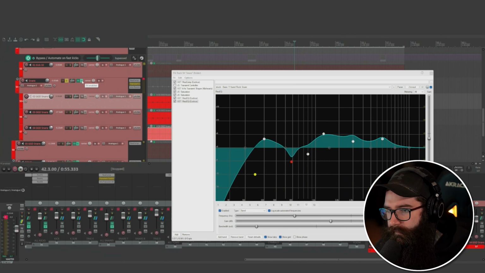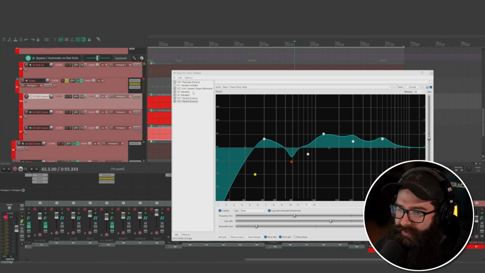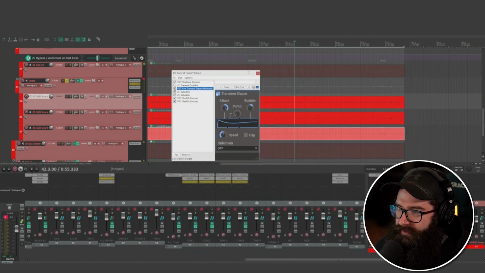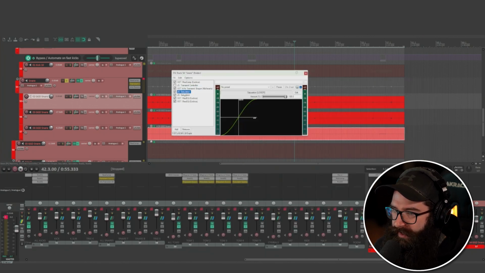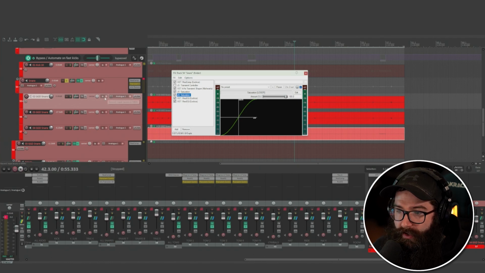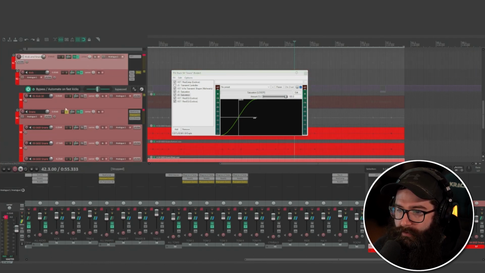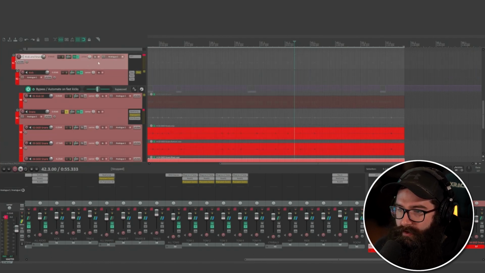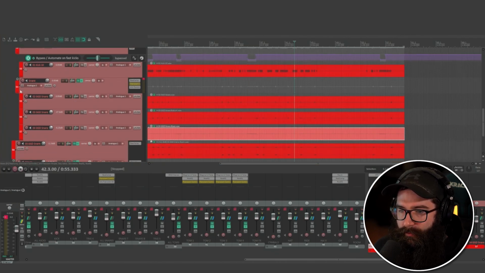So obviously that's giving a lot of volume, and some of the attack is being boosted with this transient shaper and the saturation as well, giving it a boost. So that's all going into that same bus up here with the kick and snare with OTT on it. That's the kick and the snare processing.